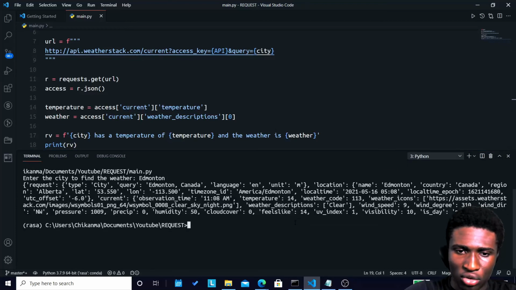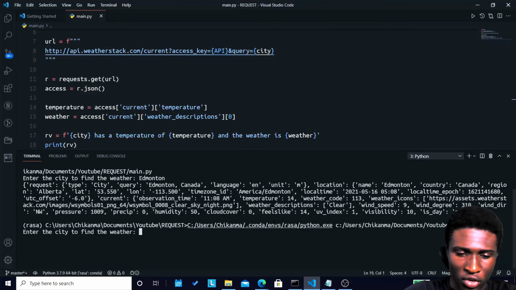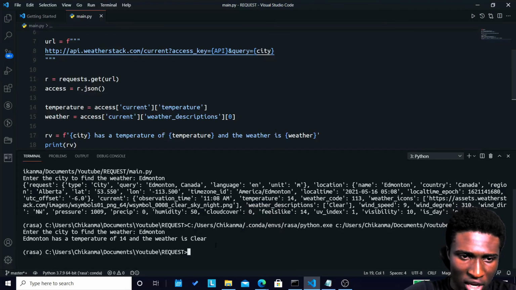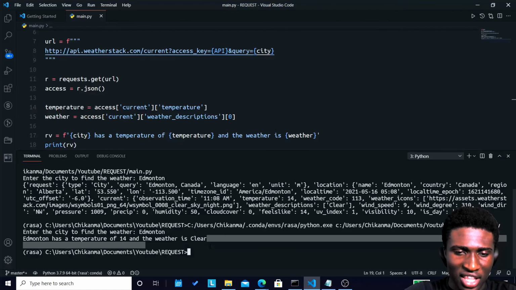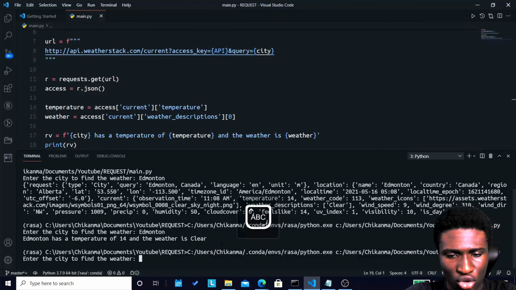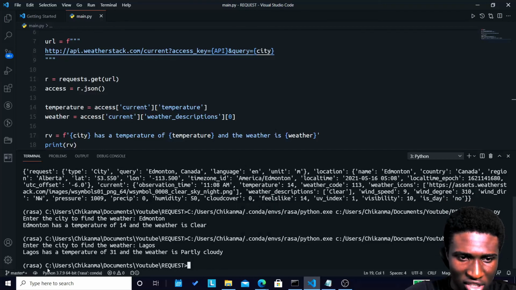So let's run our code. I'm going to go with Edmonton again, and you see that Edmonton has a temperature of 14 and the weather is clear as of the time of making this video. And we can actually use other cities. I'm just going to go with Lagos, and you can see that Lagos has a temperature of 31, and the weather is partly cloudy.